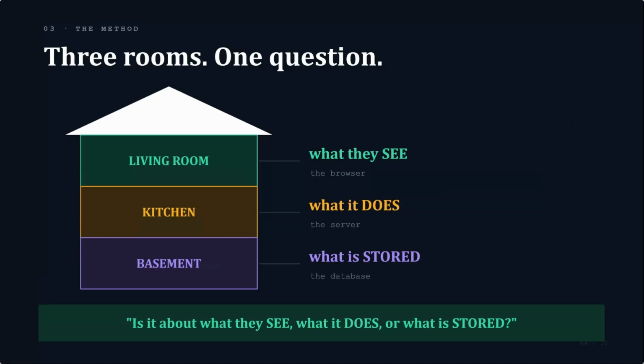Let's picture your instance as a house with three rooms. The top room, the living room, is the browser. It's where the guests sit and the part that everyone sees. So, what the user sees. The middle room, the kitchen, is the server. It's where the work happens. So, what the system does. And the bottom room, the basement, is the database where you keep your boxes. So, what is stored.